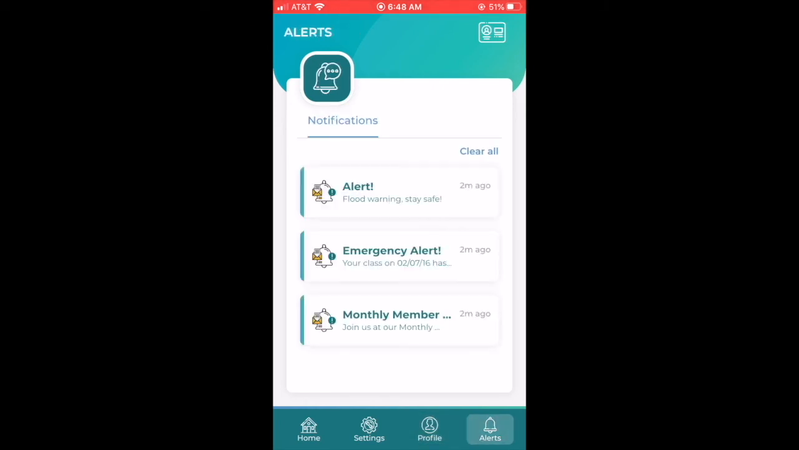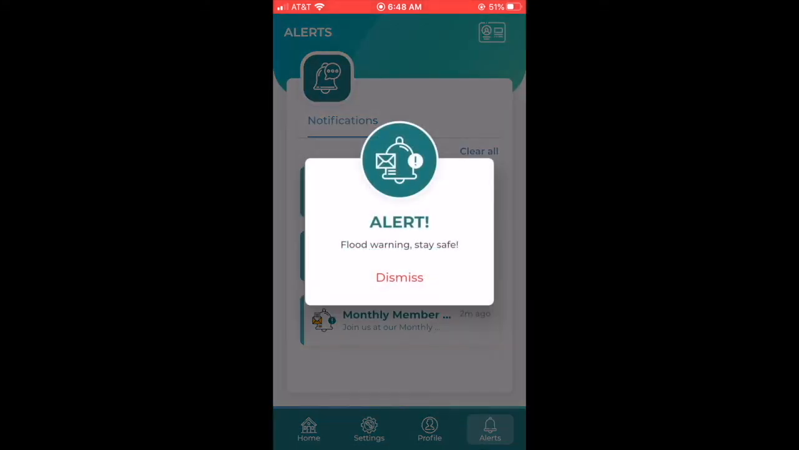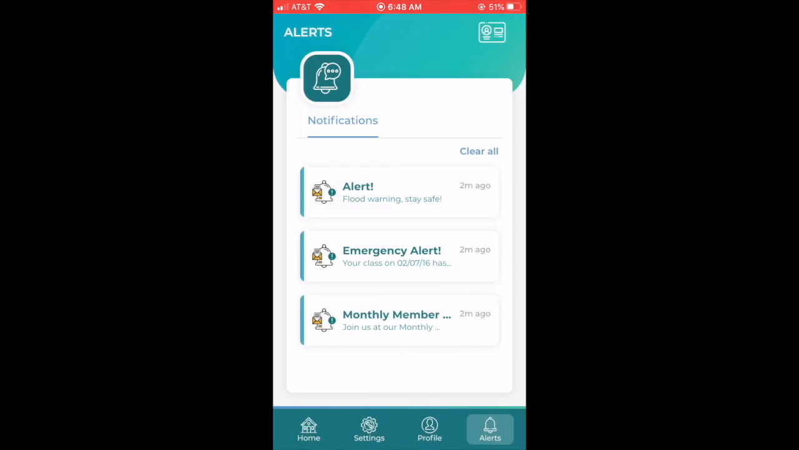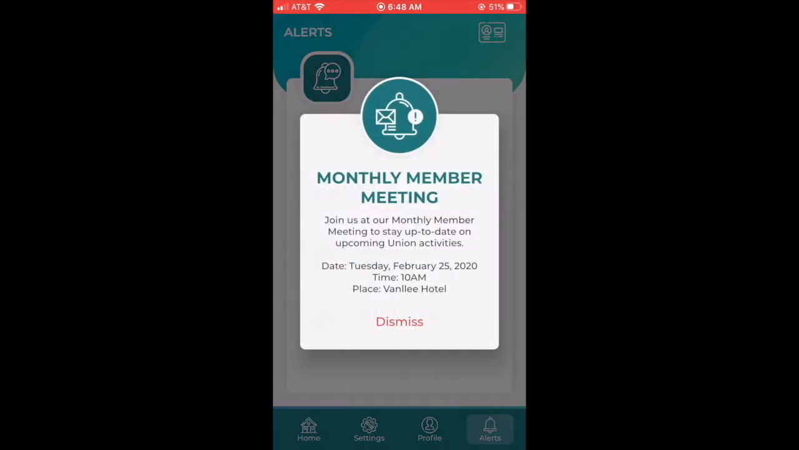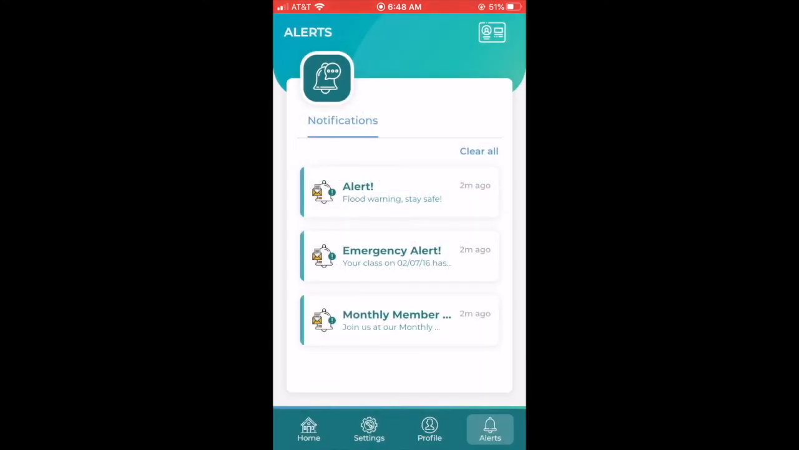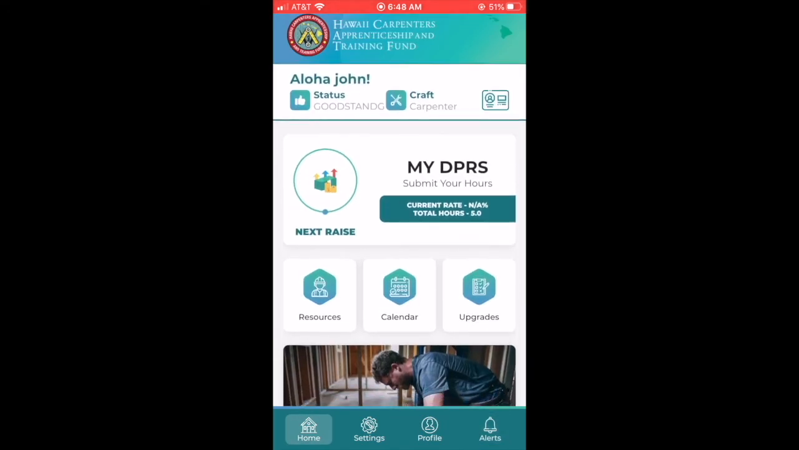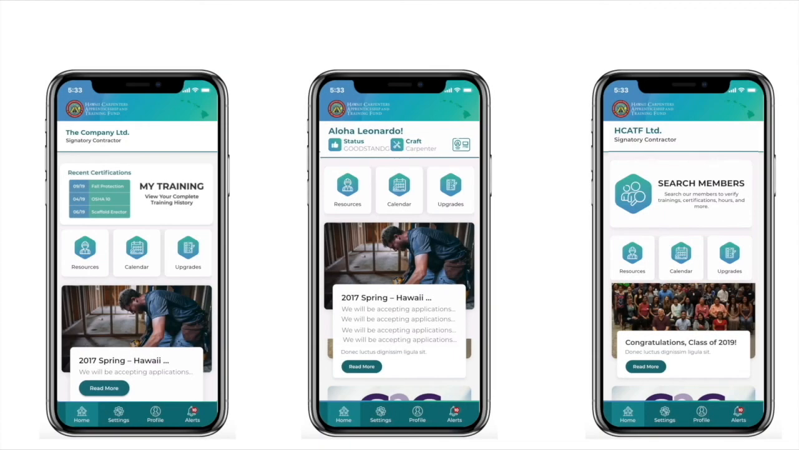Under the last menu item, Alerts, the user will see a record of push notifications we send through the app. Push notifications alert users to urgent memos such as class cancellations and upcoming deadlines. Phase 2 will include the launch of a one-to-one messaging system, giving us the ability to send individual messages to each user. Although we designed our app with different user groups in mind, this menu will remain the same for all users. Alternate users include journeymen, instructors, and contractors.